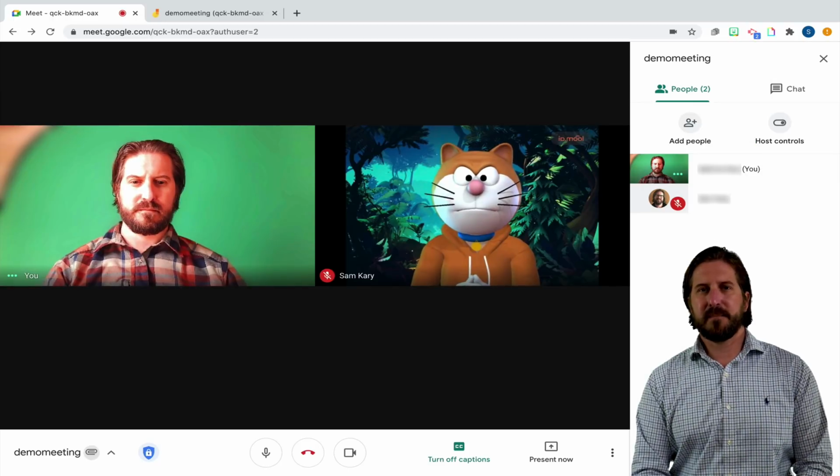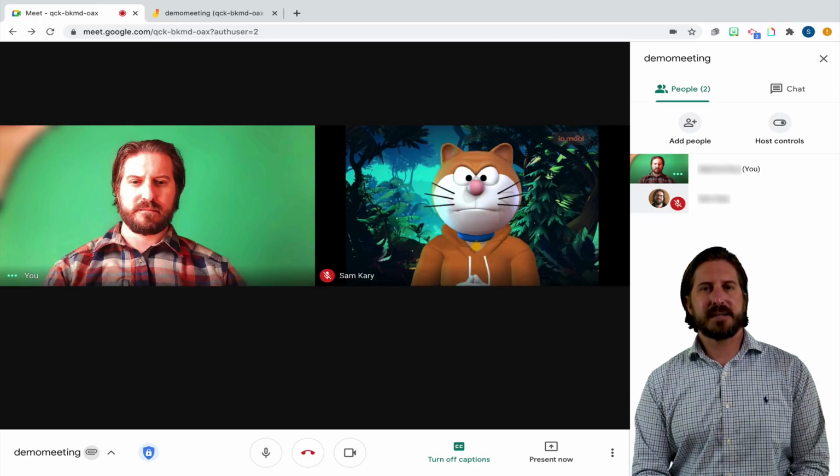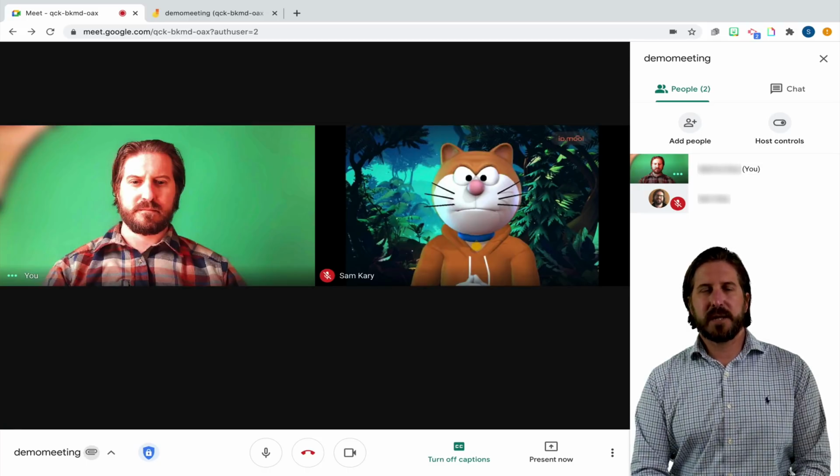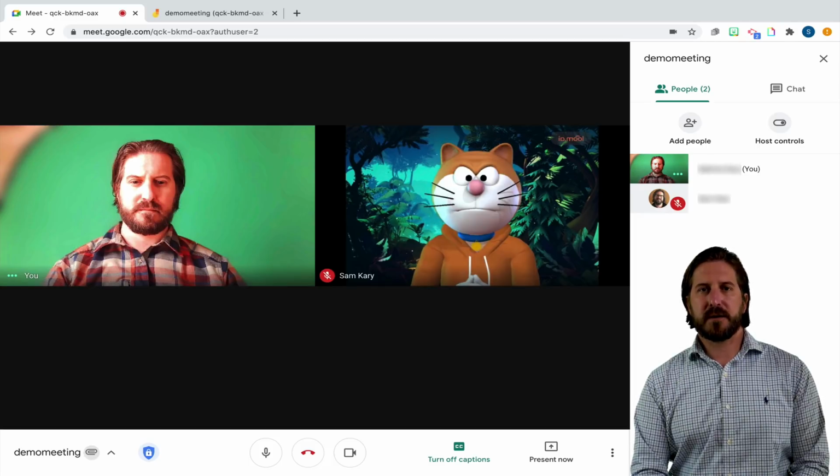Now, one thing that is important to know is that even though you might change the layout on your side, that does not apply to the student end as well. So if a student wants to change the way that their layout looks, they'll need to do that on their own on their side of the meeting.